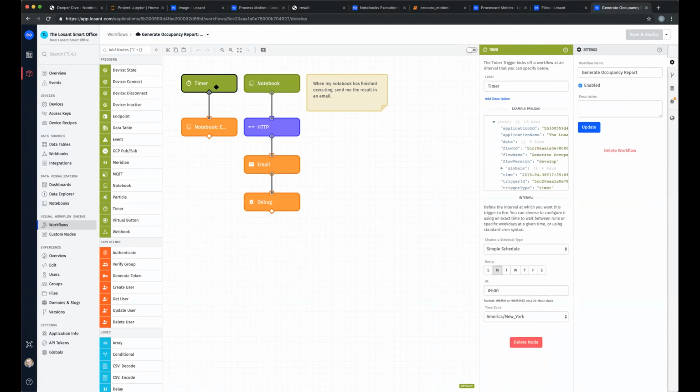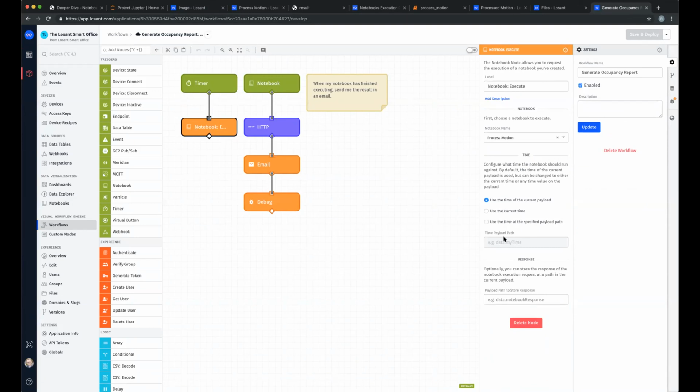So first, I've got a timer. I run it every day at 9 a.m., or every Monday at 9 a.m. And then we have the notebook execute node. I just execute that notebook. And every time it executes, it's going to go query the most recent 7 days of information. So every Monday at 9, I'm going to get the previous week's information.